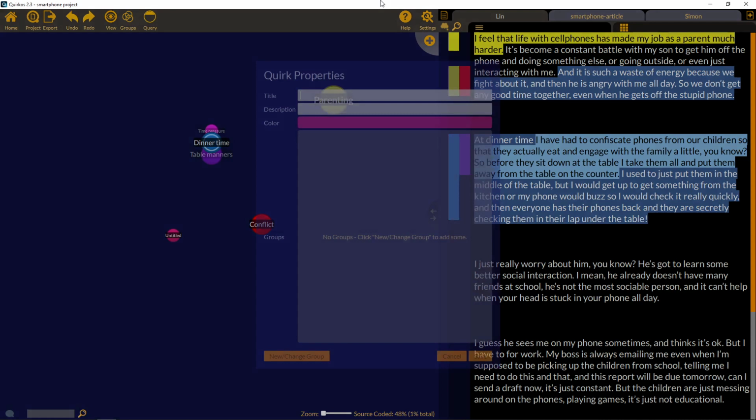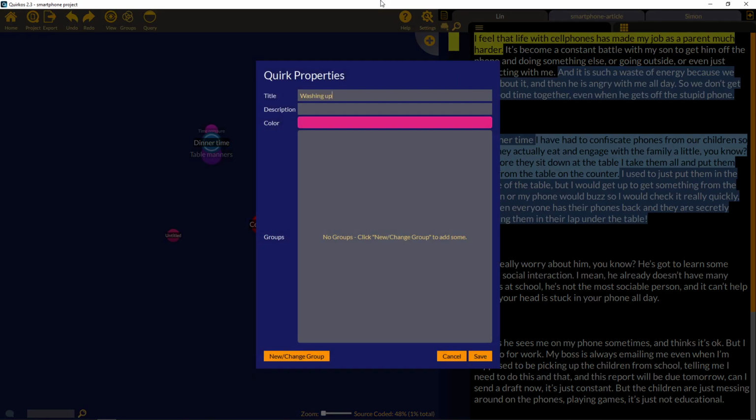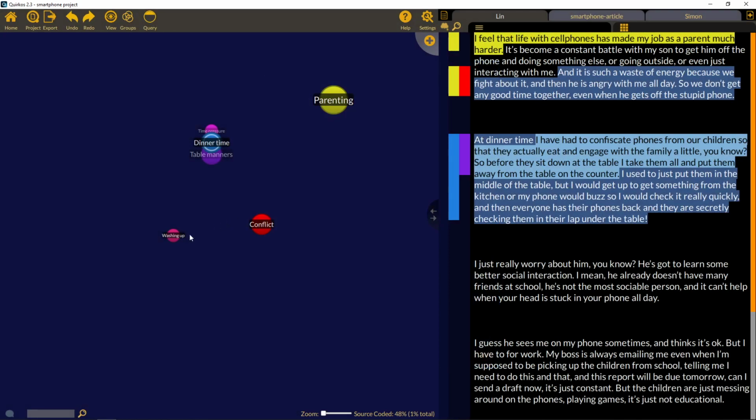What else might we have? Washing up. It's going to do the washing up. And so we can keep creating lots and lots of subcategories here. You also create subcategories. So this is one way to code. It's not the only way to code.